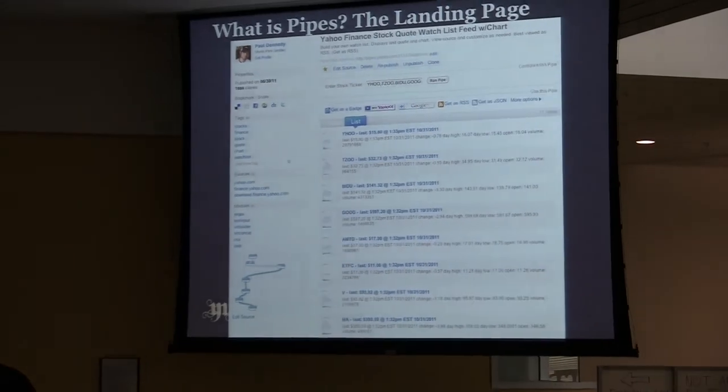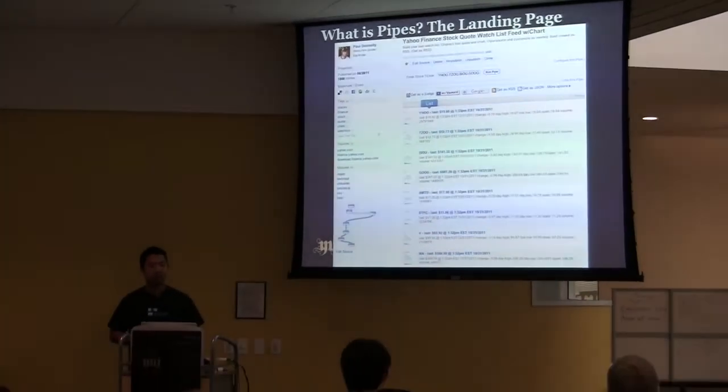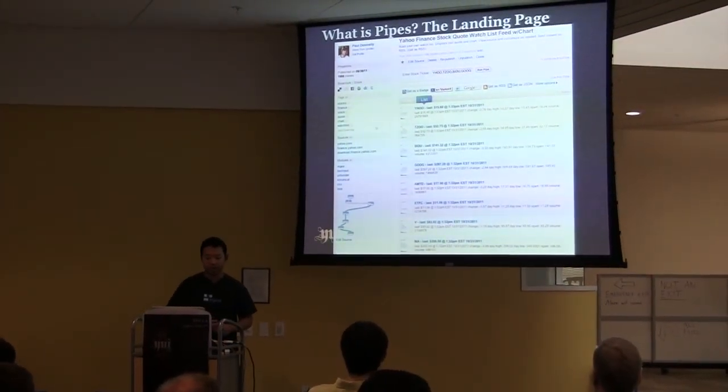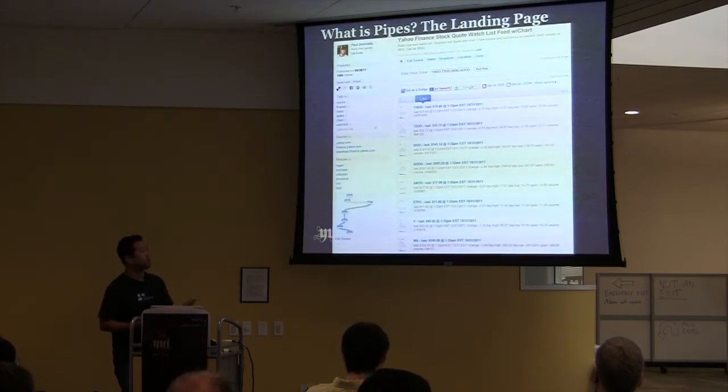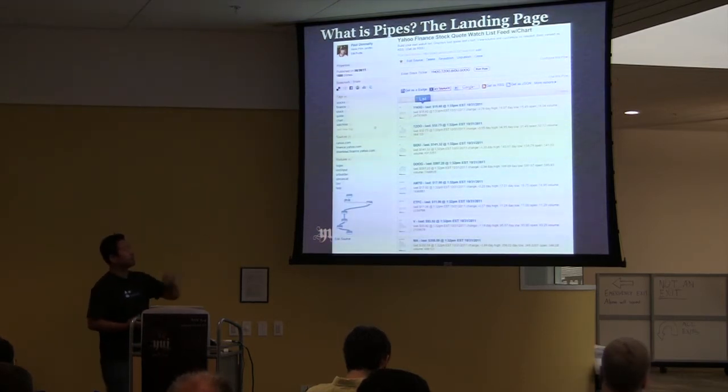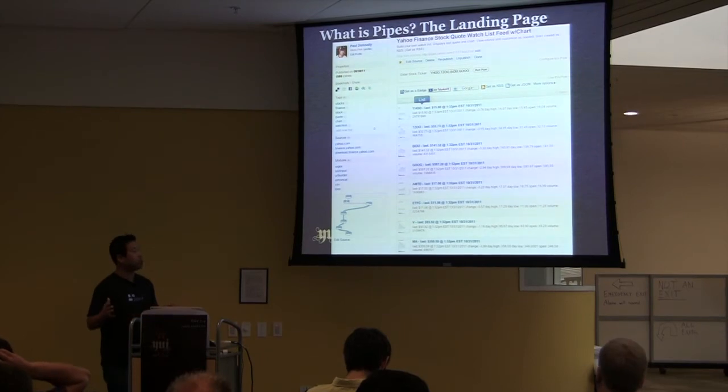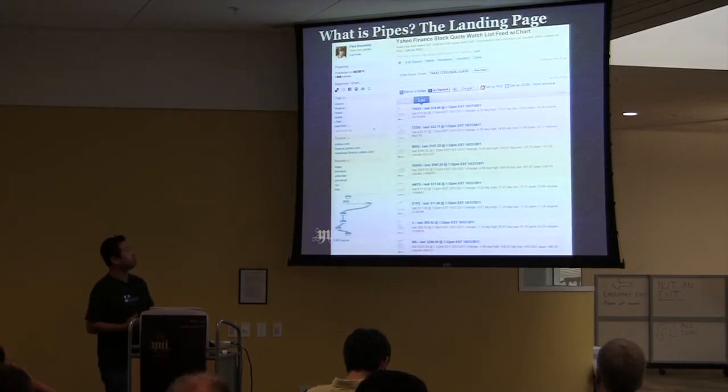So after you save a pipe, every pipe gets its own landing page. And what a landing page is, it's basically where you can see your pipe output. By default, every pipe gets a list view. So this is a list rendering of what your pipe might have in HTML. If there happens to be image data, you'll get an image tab, and it'll actually show you a slideshow of what images are in your feed.